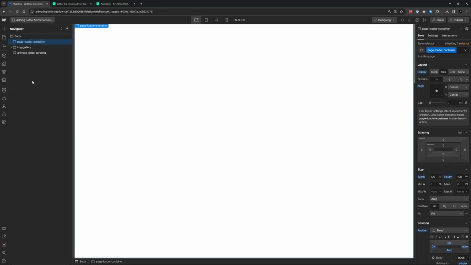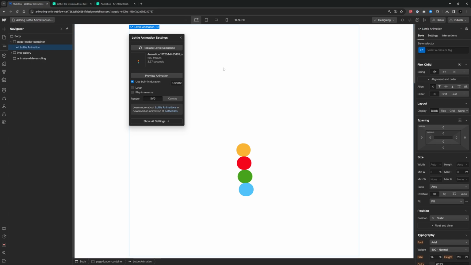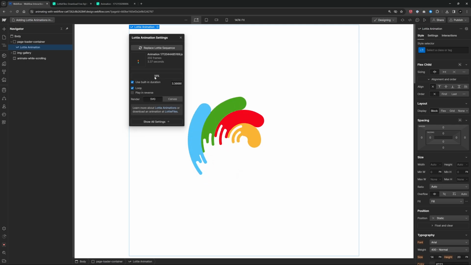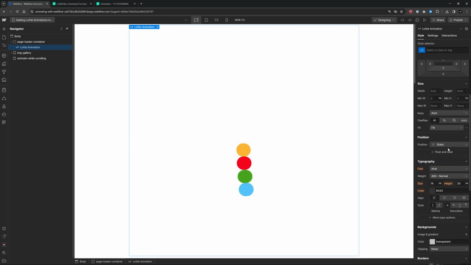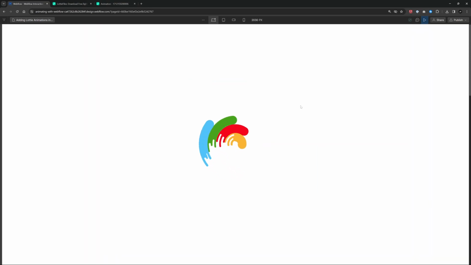So let's go to assets. I've already included that animation, that JSON file. You just drag and drop it from your computer. So I'm going to take it from here and place it inside the page loader container. I can make the animation loop by checking this box. And I can preview it here. This is a bit too big, so in the style panel, let's change its width to about, I don't know, 32%, something like that.